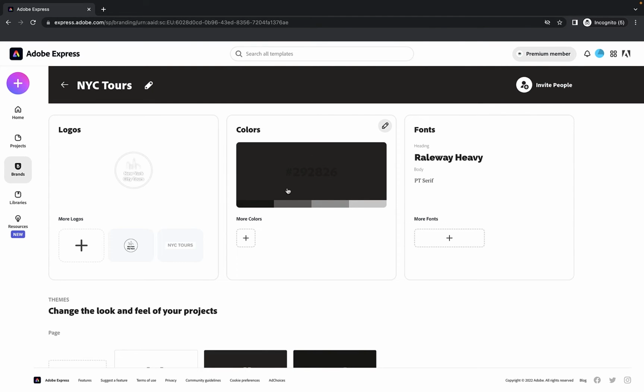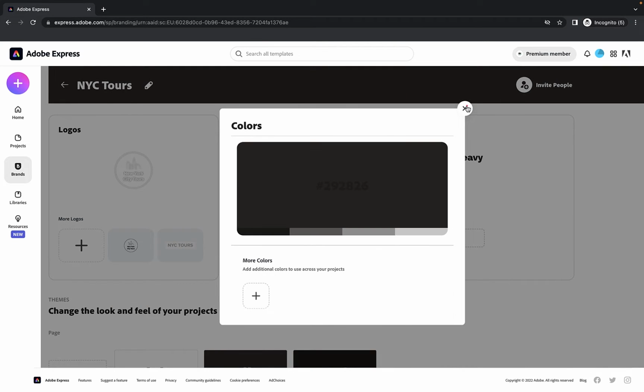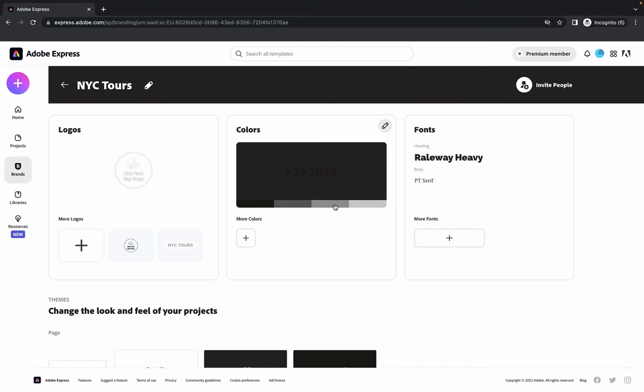Okay, colors, this is what I'm interested in. So you'll see because we've got the base color here, it actually gives you some additional colors that it thinks are going to work quite well. And it's just basically lightened these colors up. So we've got a darker gray, a lighter gray, and a very light gray.